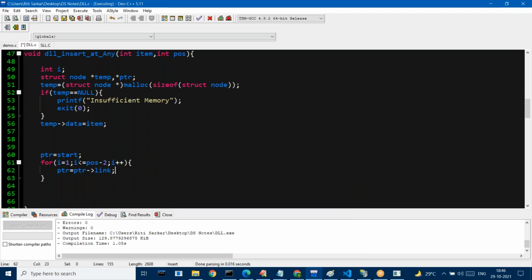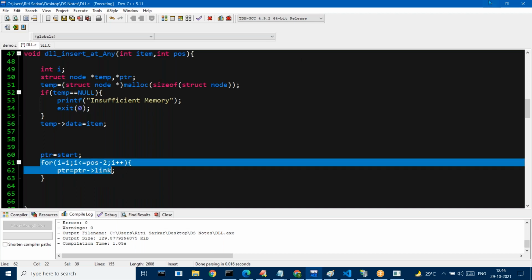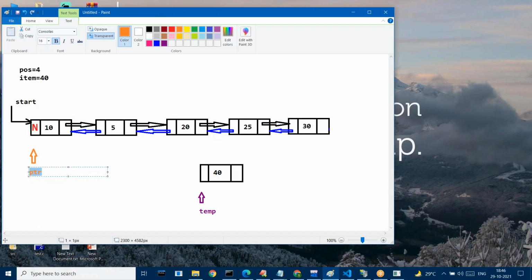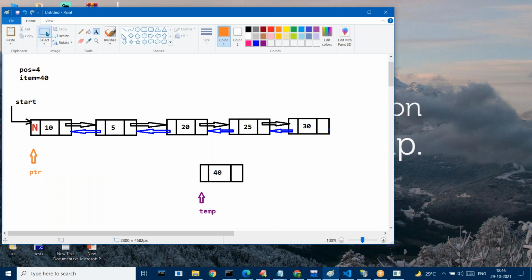See, guys, as far as the coding is concerned, what is the pos value? 4. 4 minus 2 is what? 2. How many times will the loop execute? 2 times. Sir, the first time PTR is equal to PTR arrow link. Where is PTR, guys? Here. Sir, next time PTR is equal to PTR arrow link. Where is PTR, guys? Here. Super.